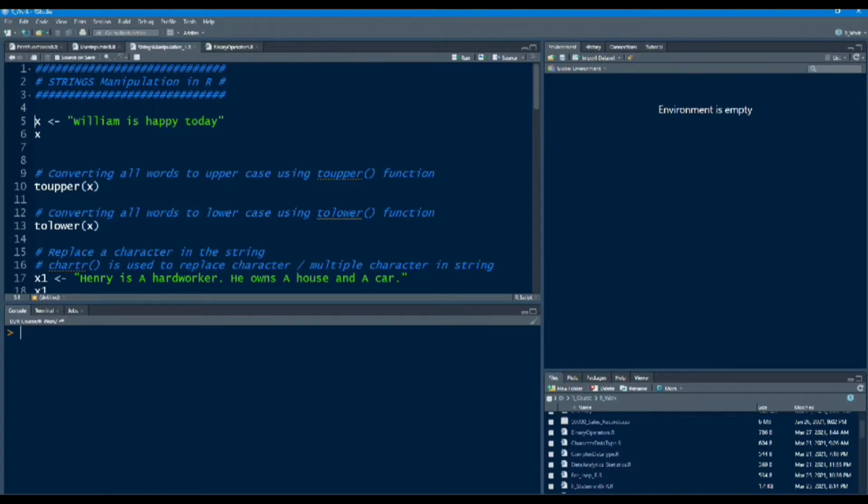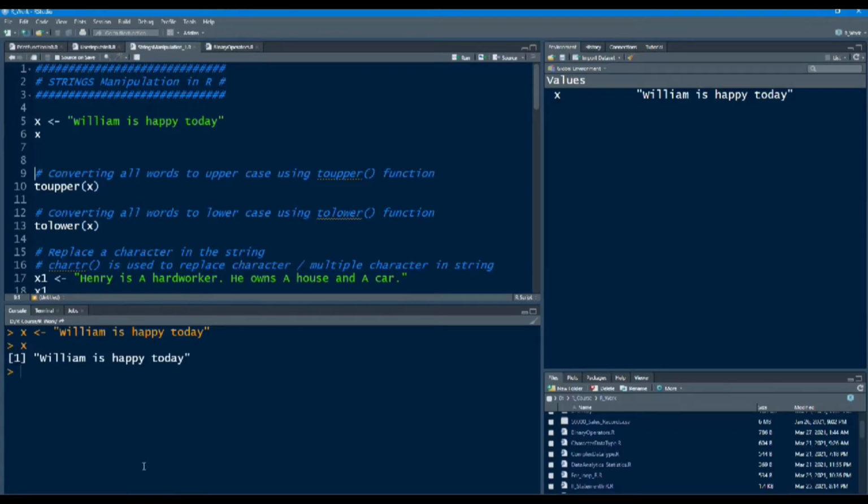Here we have a variable x with the string William is happy today. If I print the variable x, you can see the same string printed here. So the first thing we will do is convert all the letters of the string in variable x to uppercase. For this, we use the function toUpper and pass the string variable to it. So you can see that all the letters are converted to uppercase letters.